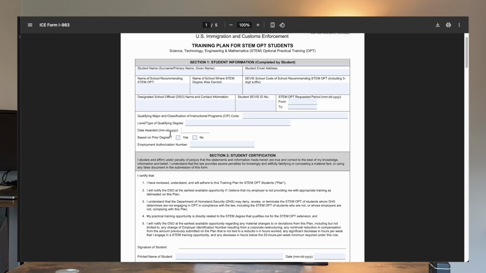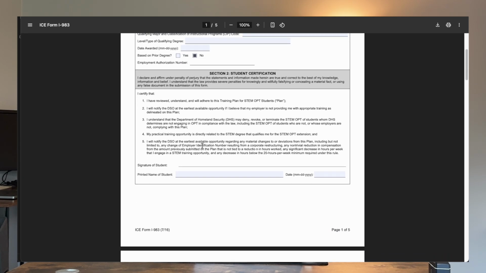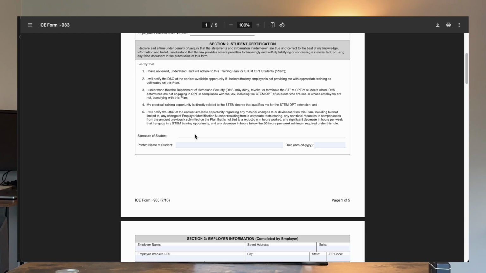Based on prior degree, mark this field as no, because we are getting this from our master's degree, not from our bachelor's degree. So this is no option. Your EID number, just your EID number, you would fill it here. And signature of your student. Make sure you sign this and your name while you're submitting this to your college.